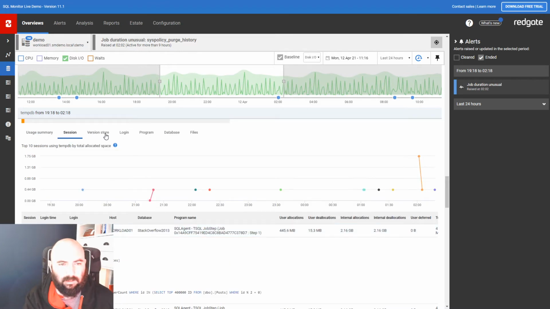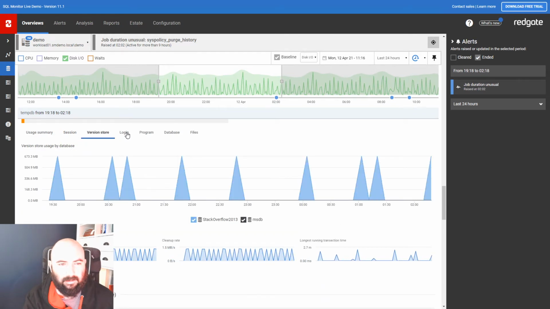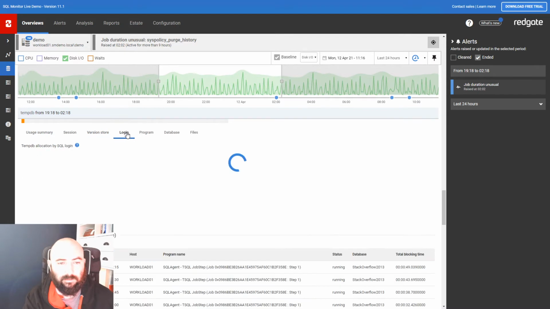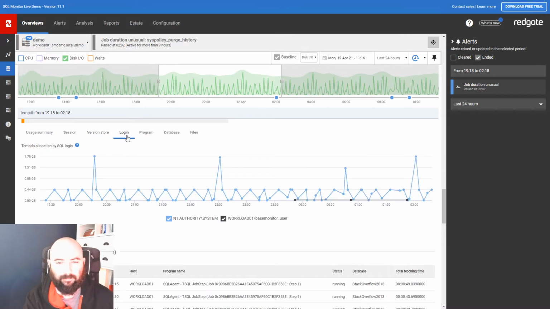We can see the version store usage. We can see which logins are coming in here. And this is one that I find particularly interesting because most of this is running under system as a user, which is probably not what we'd want.